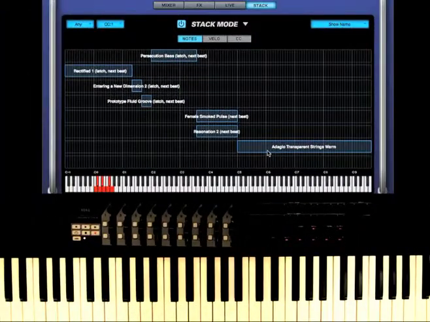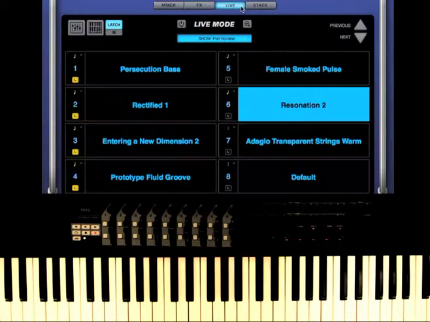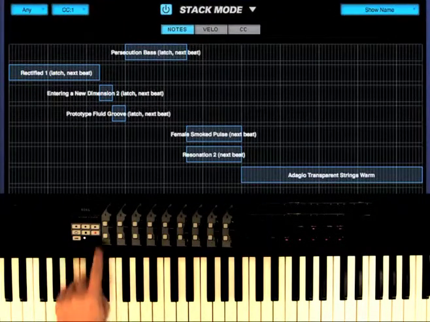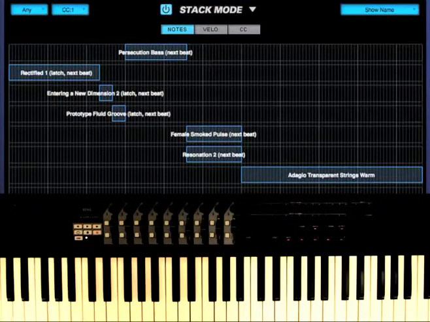Now, here's a tip. Even if you want to use stack mode, you can set up your hardware controller by MIDI learning the latch switches and the All Notes Off button in the Live Mode page, and those assignments will still work in stack mode. Now, I'll unlatch part 1, which is the rhythmic synth bass, and try playing something.